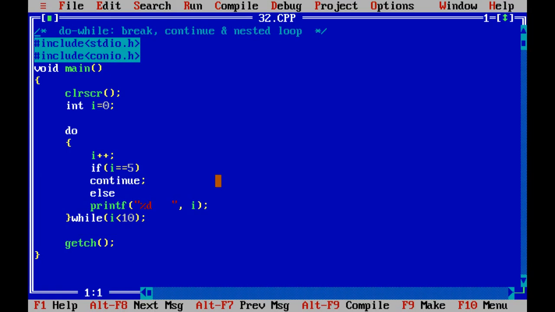Now I explain why 5 is omitted. That means the function of the continue statement. When i reaches 5, then the continue statement will be executed. When the compiler finds the continue statement, control reaches the beginning of the do while loop. So it does not print i. That means when i is equal to 5, the computer does not print 5. It again reaches the beginning of the block and i will increment by 1. So it skips 5 and prints 6 up to 10. That is the function of the continue statement. Now it is clear what the break statement does and what the continue statement does.